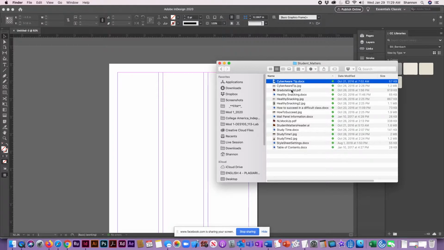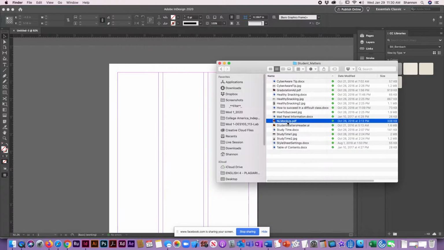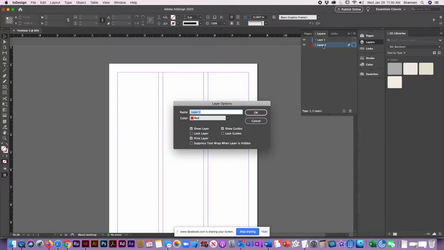So each of the articles, there is a doc file to copy and paste the text. But the very first thing that we're going to do is you're going to want to look at the actual mock-up that we're making. It needs to just look exactly like this. So I am going to open up my Pages tab, and I'm also going to open up my Layers tab. I'm going to create a new layer, and I want to drag it to the bottom, and I'm going to rename it Original.